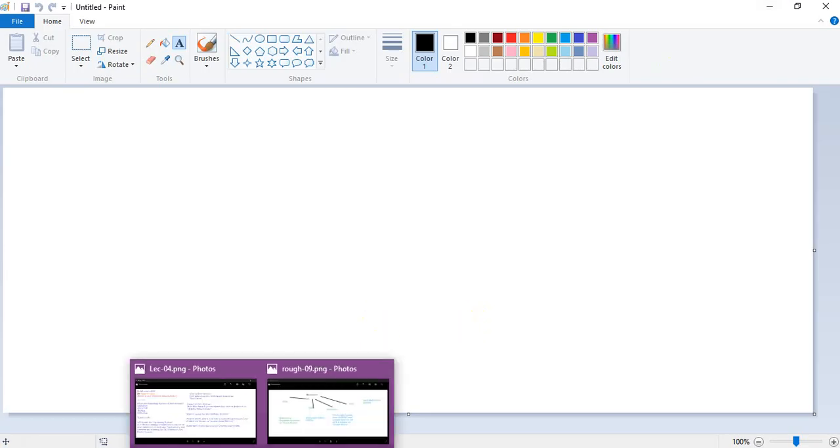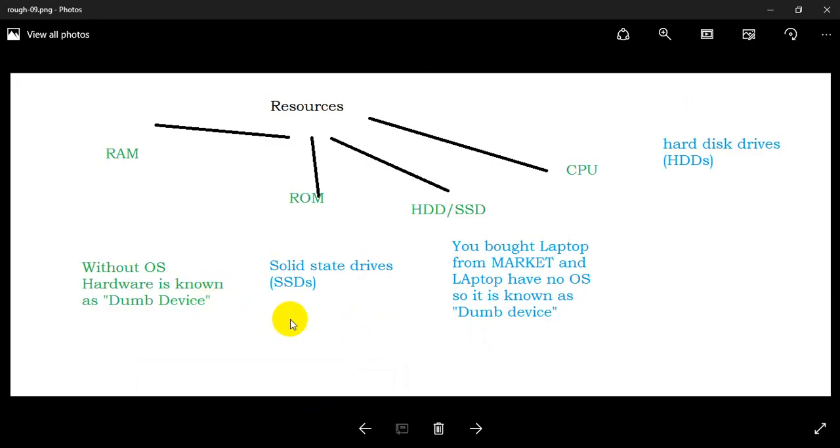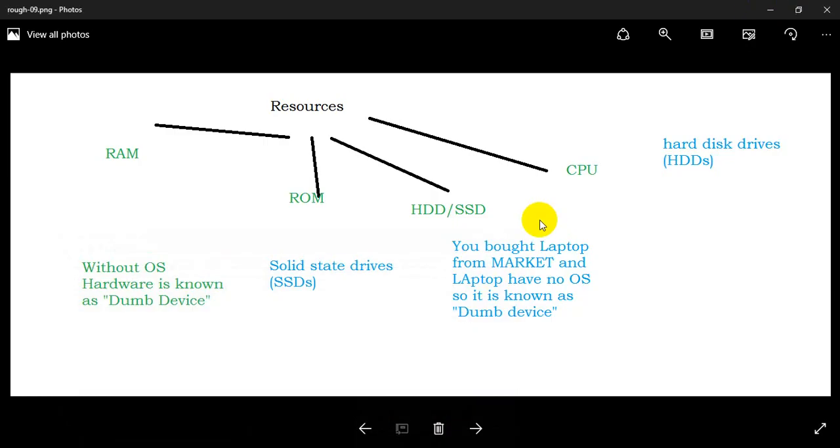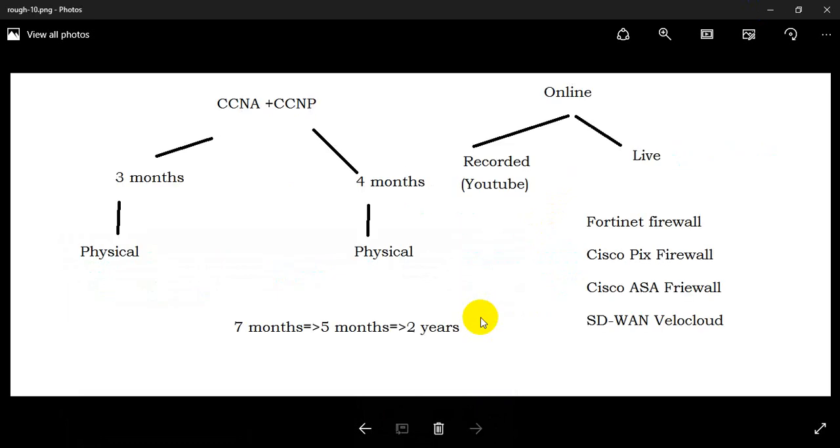Now let's proceed further. So another one is SSD and HDD. HDD is the storage device, which stands for hard disk drive, and SSD is also a fast storage device, known as solid state drive. For example, you bought a client device, which is known as a laptop, from the market, and the laptop has no OS, so it is known as a dumb device. I've already explained it. Now let's proceed further.